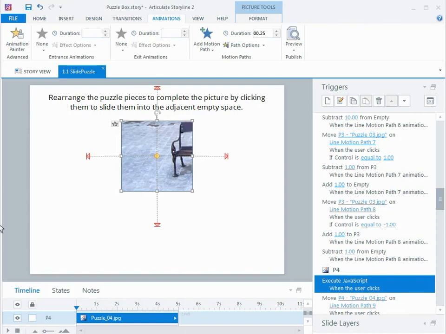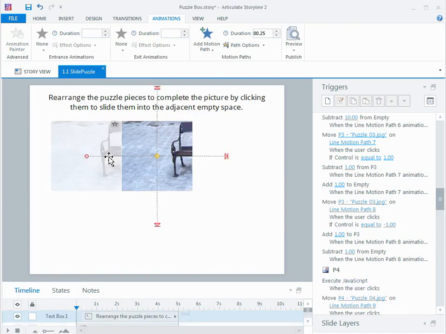If we look now at the storyline file, here's one of my puzzle pieces. And you'll notice this piece has 4 animations associated with it. And each of those animations is exactly equal in distance to the width of the puzzle piece. So it's going to move it 1 puzzle piece to the left or to the right or up or down.